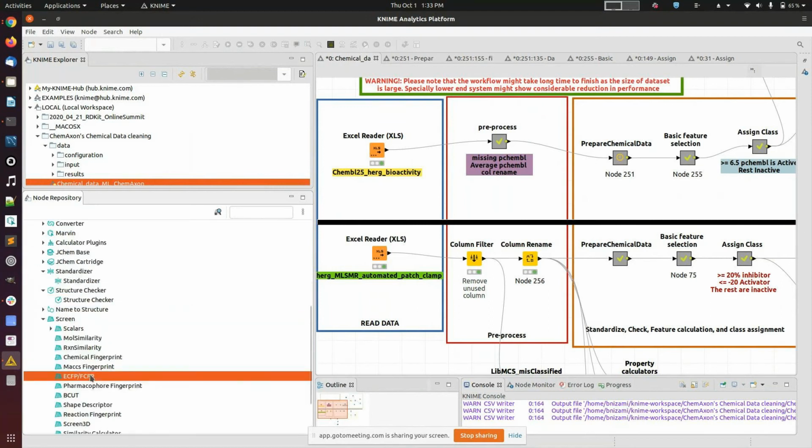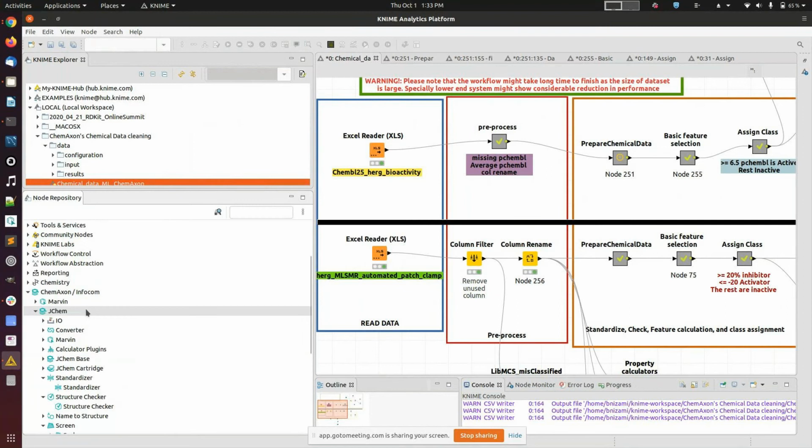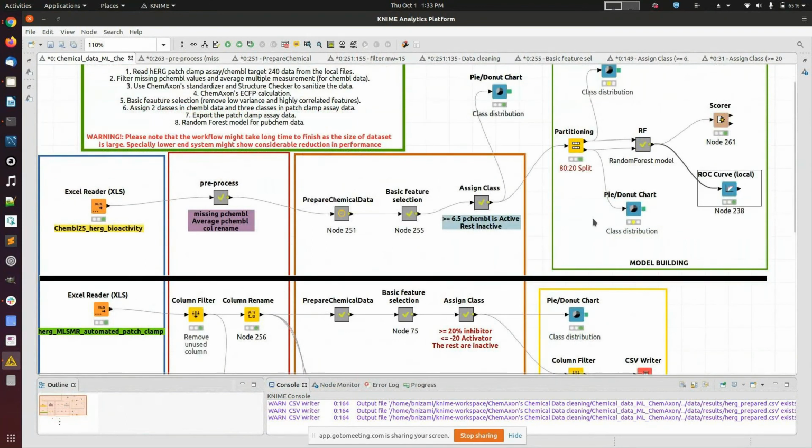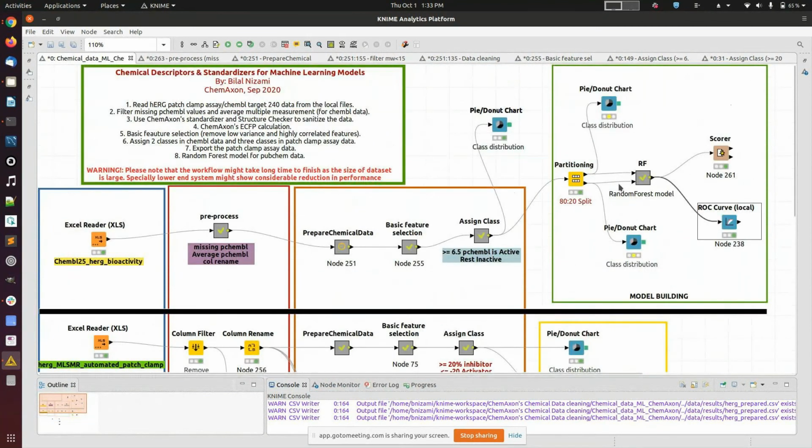Whatever is within these ChemAxon nodes is not free. And the other nodes, for example, reading this data set, splitting, random forest, and all these things, are from the KNIME analytical platform, and they are free, at least for desktop use.